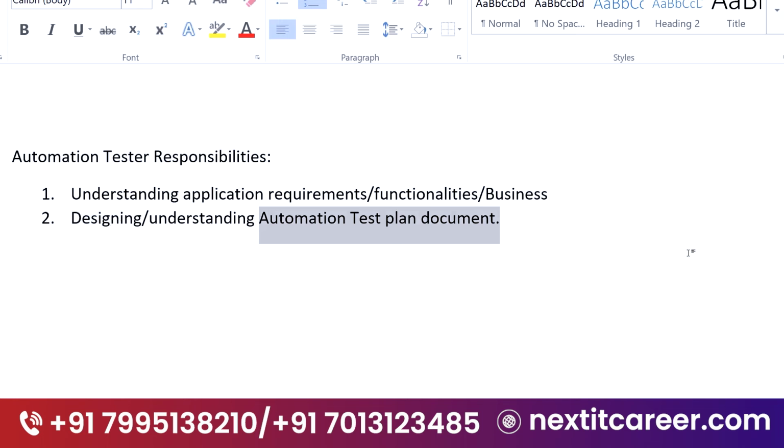Scope, what to test, when to test, how to test, who to test. So these four categories are there in the test plan document. How do I know when I have to start my execution? By understanding the test plan document. How do you know the scope of your project? Test plan document. How do you know out of scope requirements? Test plan document. So all this information will be mentioned in the test plan document.